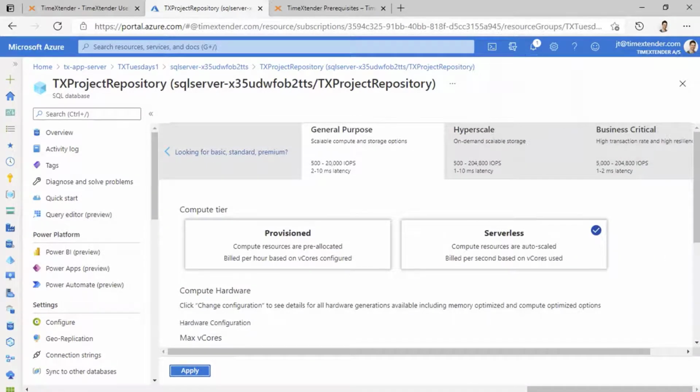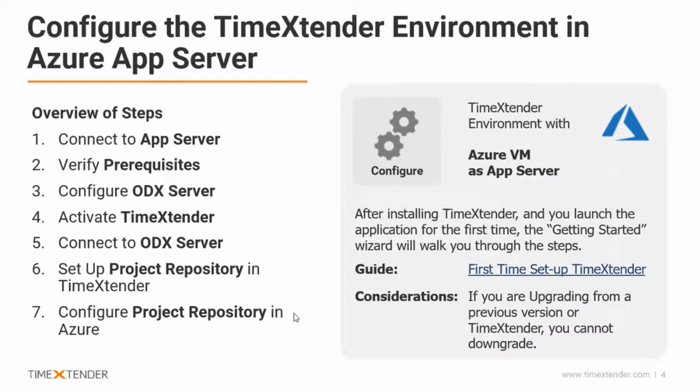Great. All right, so that concludes our session. We configured the project repository in Azure. If you would like, you can follow along. You can find these instructions inside our knowledge base. First time setup in TimeXtender is the article that covers all of those details as well. So feel free to take a look at that when you have time. We'll also be recording this session, so you'll be able to watch this later if you like.